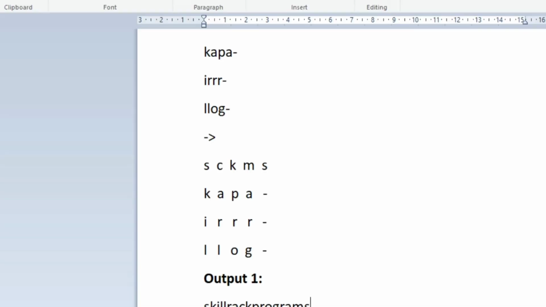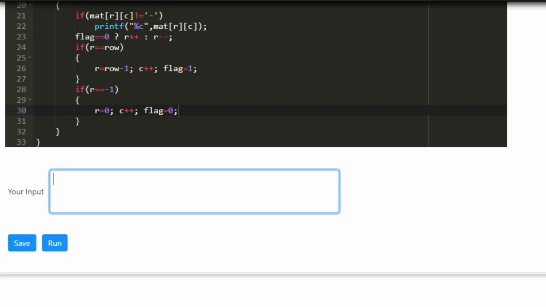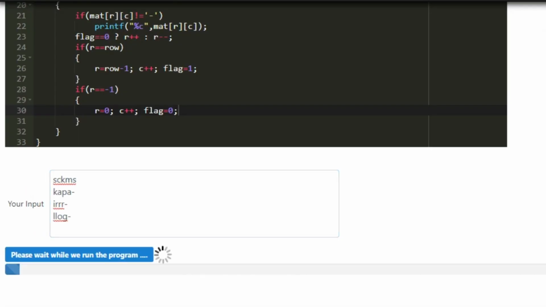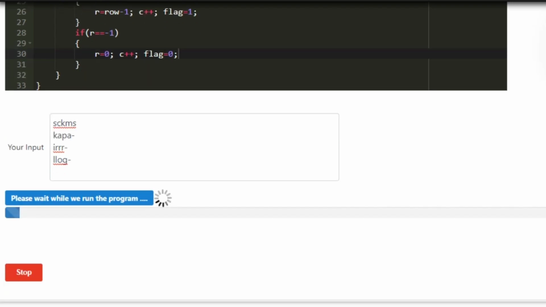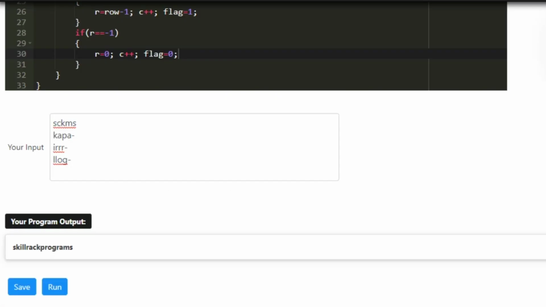Now let us check our program with the sample test cases. I am going to give the sample input 1, and for sample input 1 our expected output is skillrack programs. So we are also printing skillrack programs as our output. So this is the logic behind today's daily challenge.